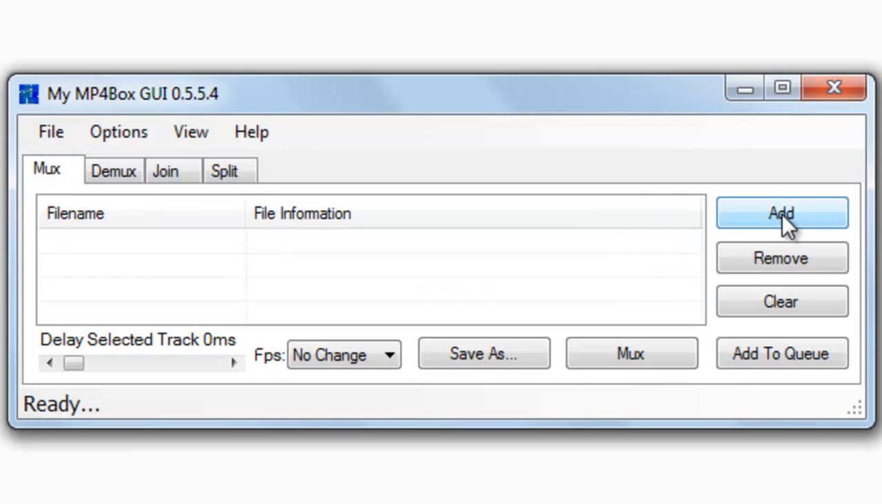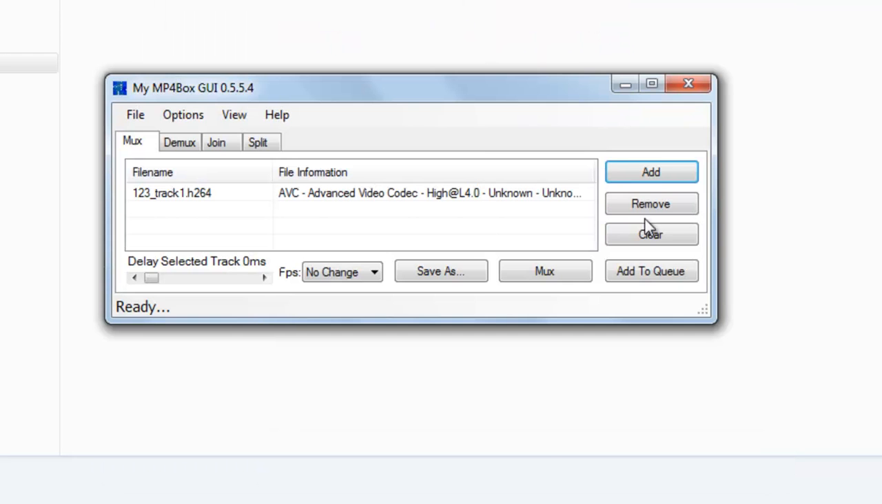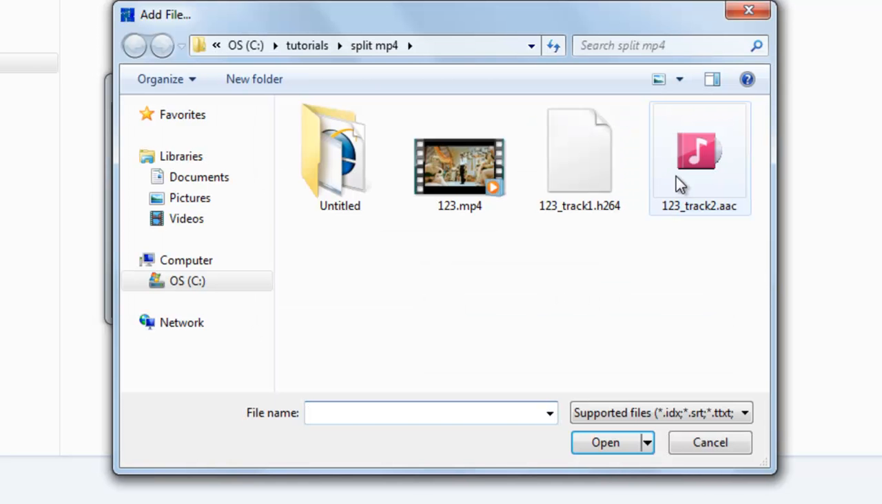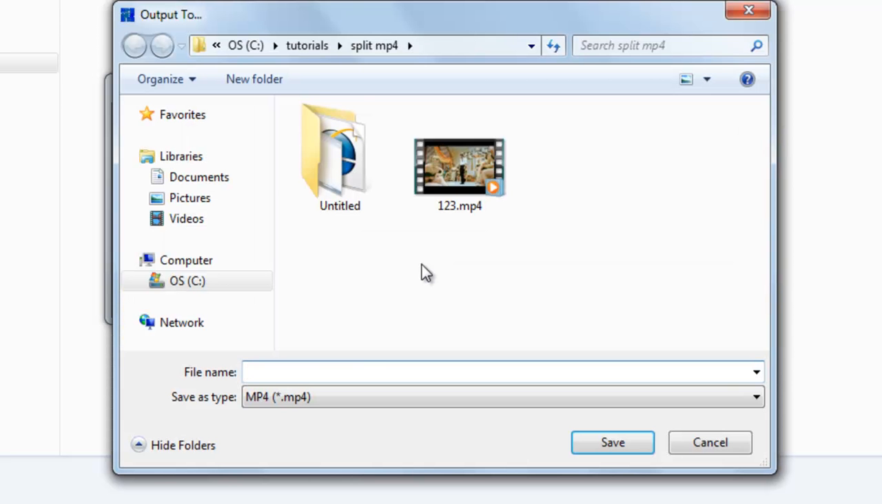So let's go to mux. For muxing you have to select both video and separate audio files and start muxing it. So first add one video file, then again press add, select the audio. Save as, suppose 45.